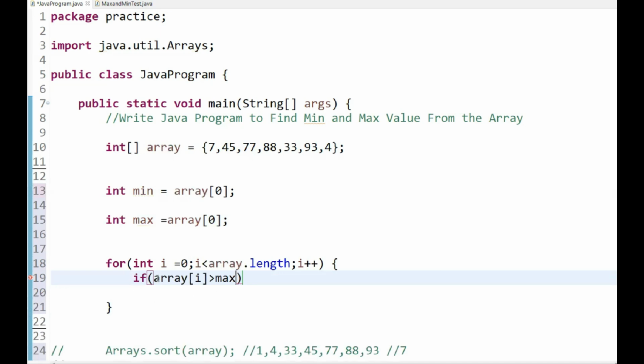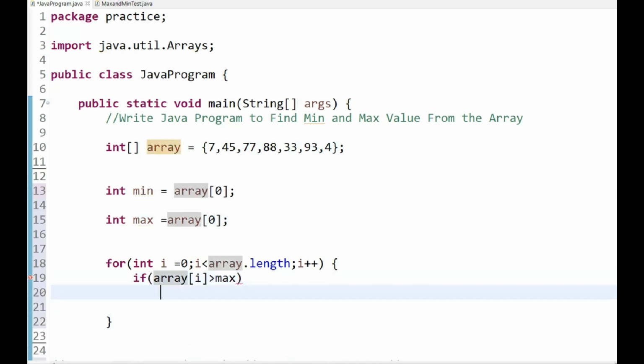If the current element, array of i, is greater than the current maximum number, then the maximum is updated to the value of array of i. If the condition is true, I will be updating the maximum value equal to array of i. Now we're coming into the else part.